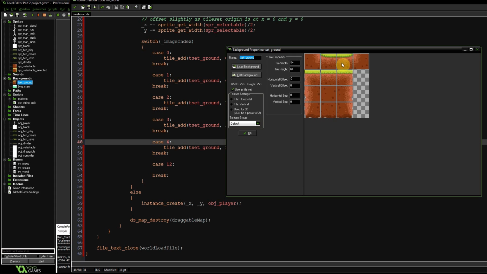0, 1, 2, 3, 4. So now we're on the second row, first column. Our x offset is now 0. Our y offset is now 64. See, it's 64 pixels down. Width and height is still 64. We still want to put it at _x _y, and the depth is 0.